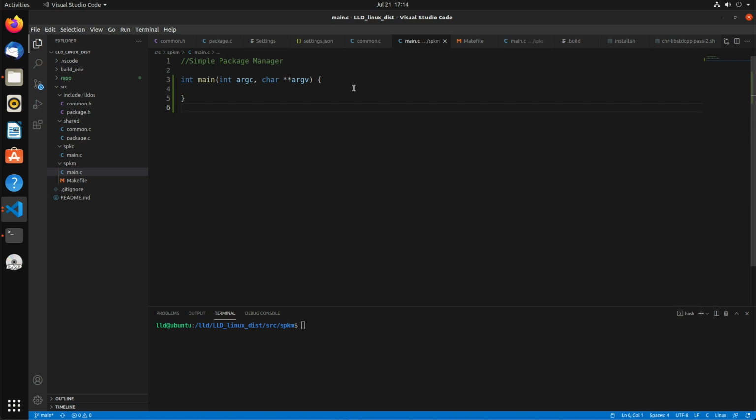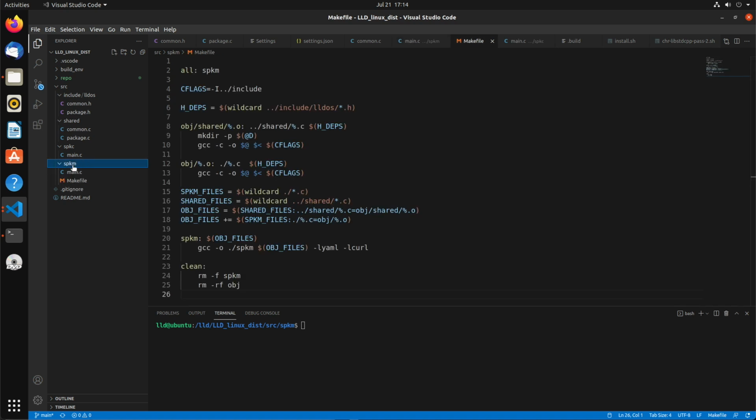So let's get started. We're going to start with this simple package manager that we're creating in this SPKM folder. And I've created a makefile that I'm just going to breeze through real quick. It starts with the all section and it's going to build SPKM. And then CFLAGS, we're just adding the include directory. We're creating HDEPS, which is the .h dependency files, using the wildcard in the LLDOS header section.